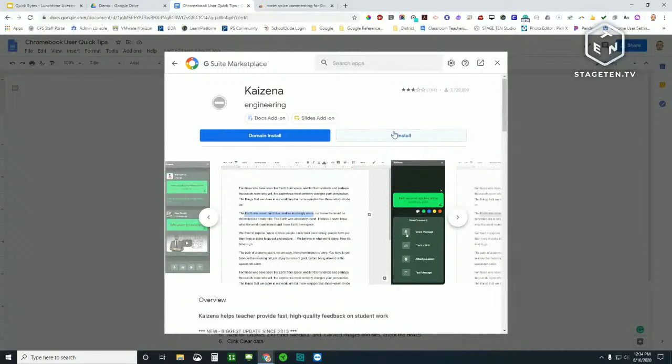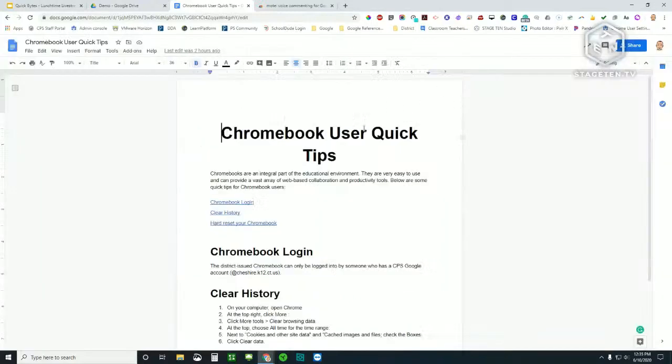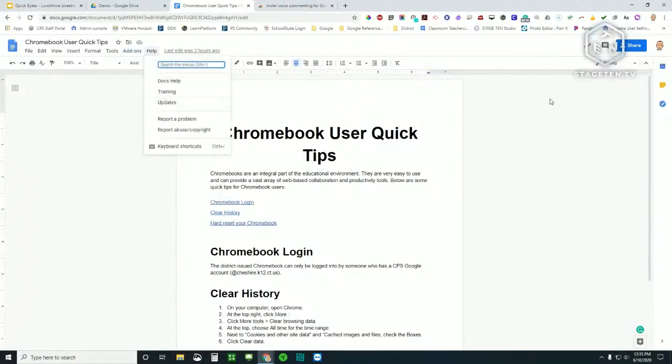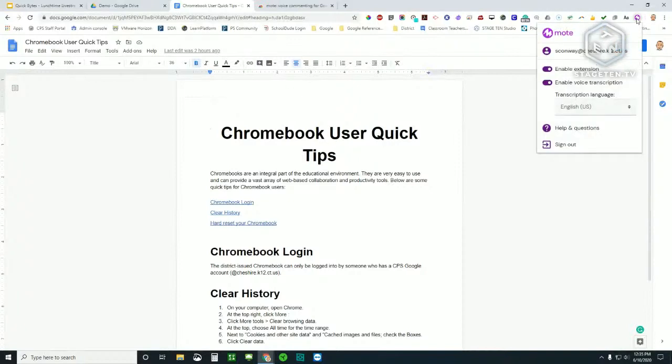But that is Kaizena. Once it gets added, it'll be up here in Add-ons under Kaizena, and then you can open Kaizena. Mote is an extension, so you're going to see that in the upper right-hand corner. Kaizena, I believe, used to be an extension, but is now a full web app, so it's put into the add-on. I know I mentioned both as extensions, but one is an add-on and one is technically an extension. So you can see Mote is up here.